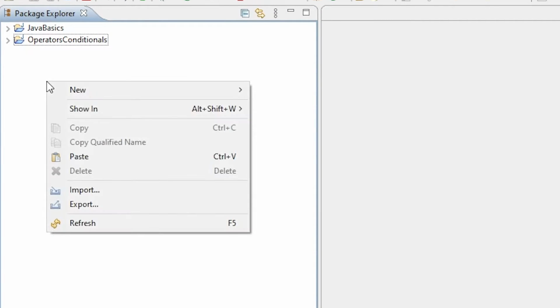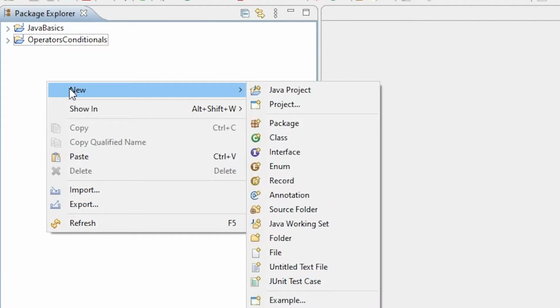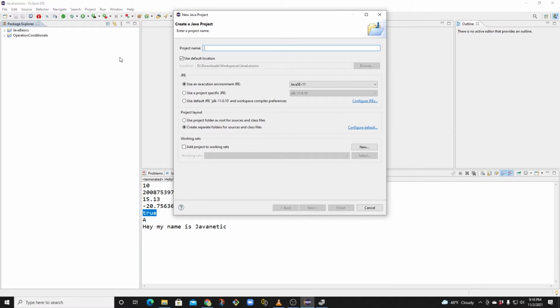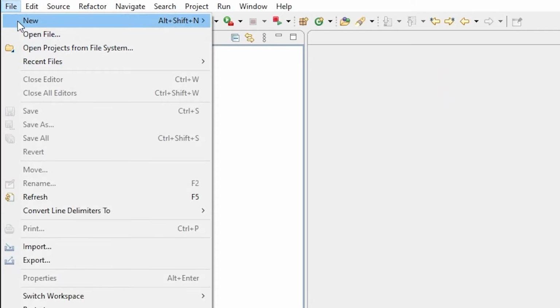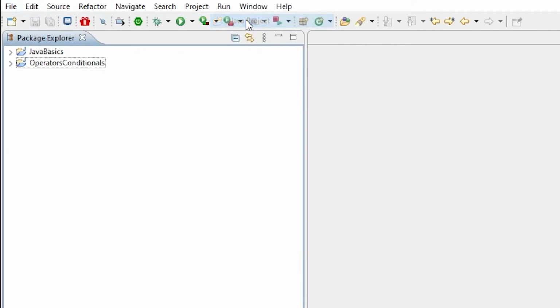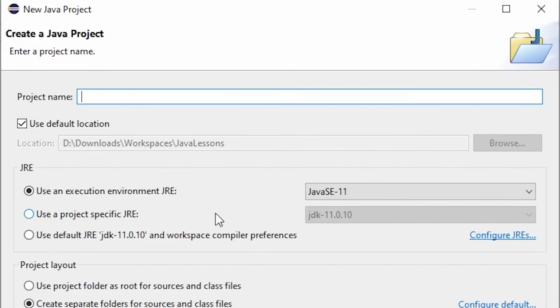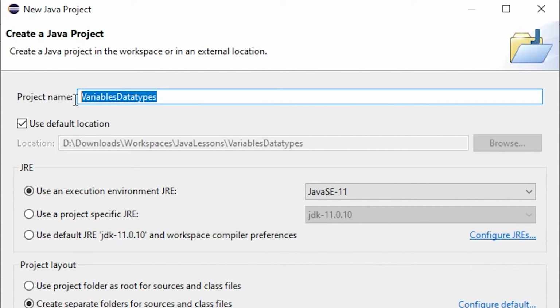The way we create a new project, we will right click, new, and select Java project. You can also go to file, new Java project from here as well. So now we will name the Java project. We will name it, let's say, variables and data types, right? Variables, data types.